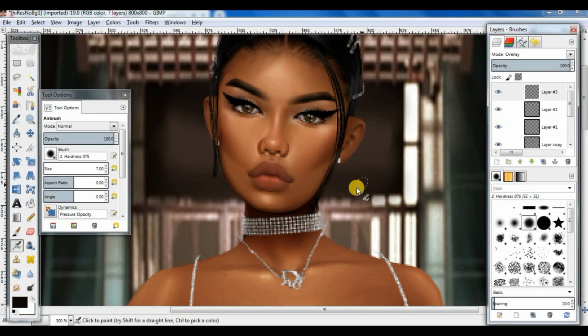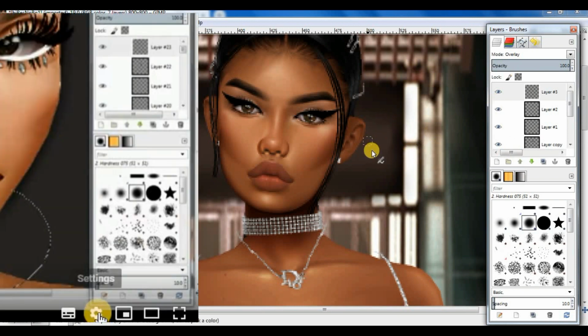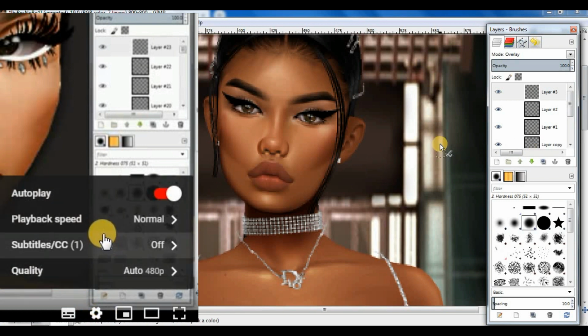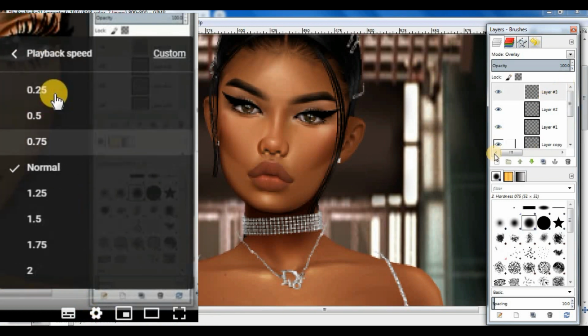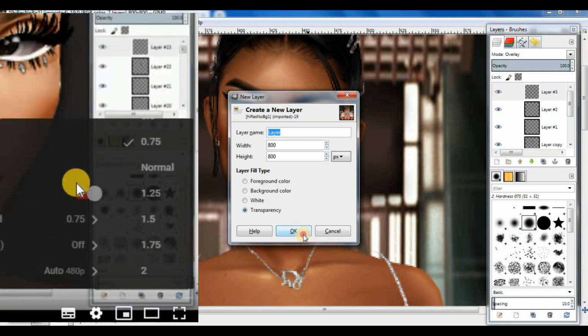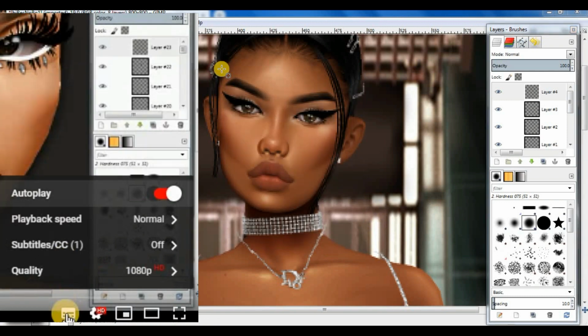By the way guys, if I'm too fast and you cannot catch up, you can go here on YouTube underneath, on the settings, click speed and change the speed to slower so you can follow all my steps if I'm too fast. So let's keep going with the nose.